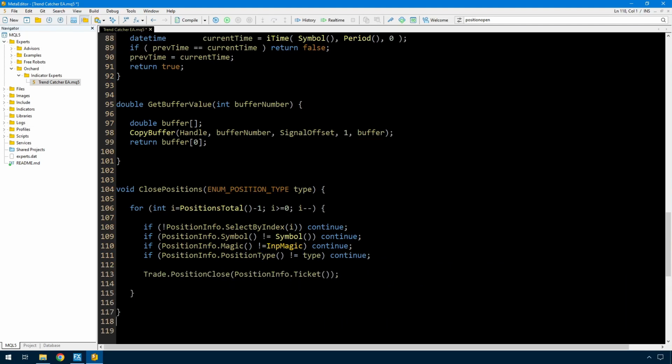So it's my standard loop through positions: for int i equals positions total minus 1, while i is greater than or equal to 0, i minus minus. Position info.select by index. The CPositionInfo class has this function called SelectByIndex. I just pass in i. If that fails, then I couldn't select a given position, so I can just continue and loop around to the next position number.